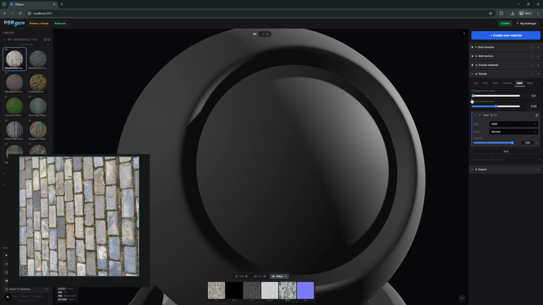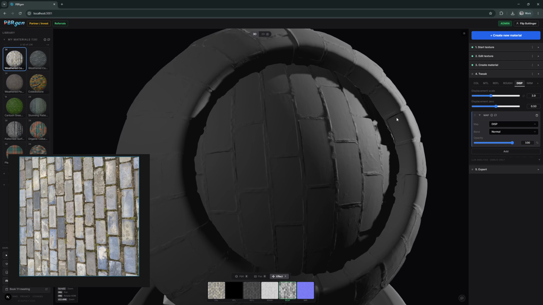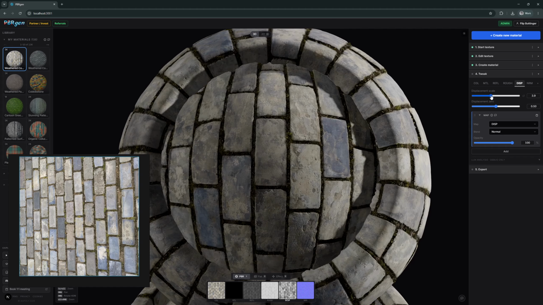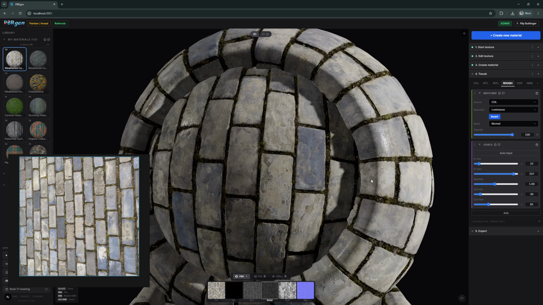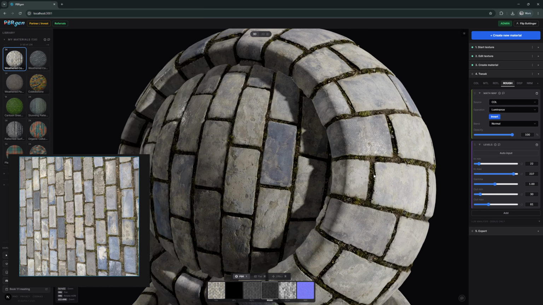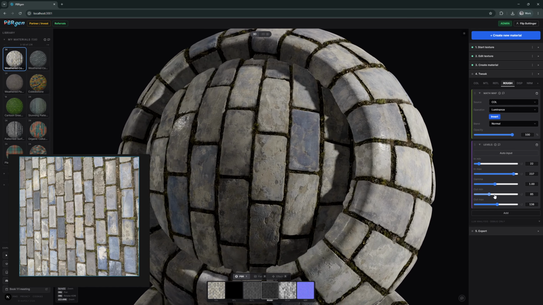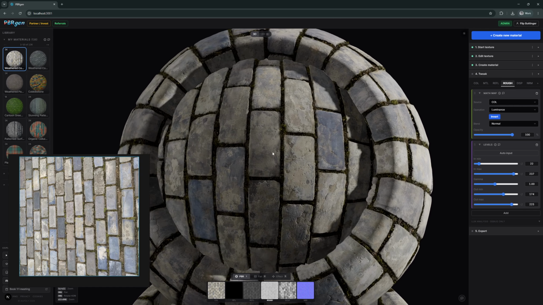You can change the displacement scale. You can change the roughness. And if you hit the shift button on the outputs of levels, then you can move them at the same time. So you can make it a lot more glossy. I don't really like this. I'll put it back.